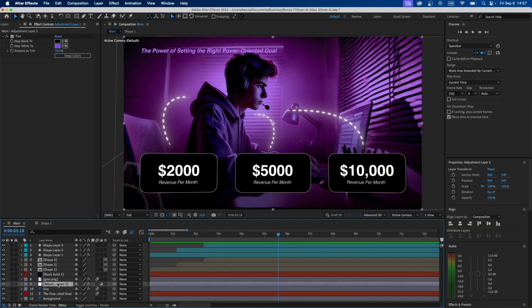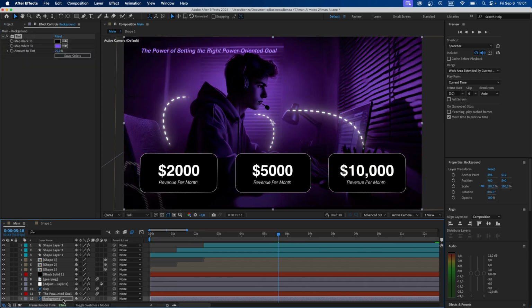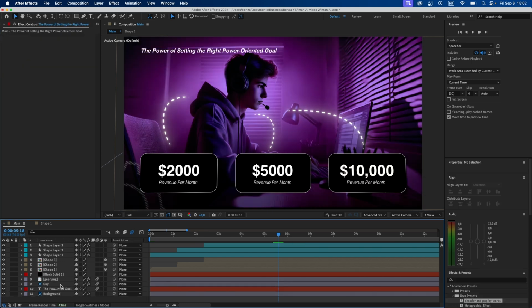The reason for that is the adjustment layer right here. Basically every layer that is under the adjustment layer will have the tint effect applied to them, but we don't want it to be applied to this text. So what we're gonna do to fix it is to actually copy this effect right here with Ctrl C, apply it to the guy and the background with Ctrl V, and now just delete the adjustment layer.